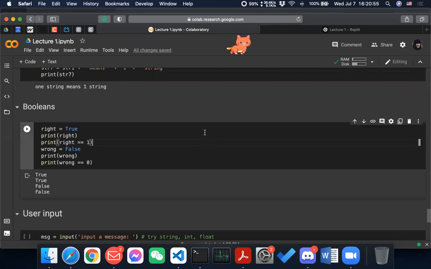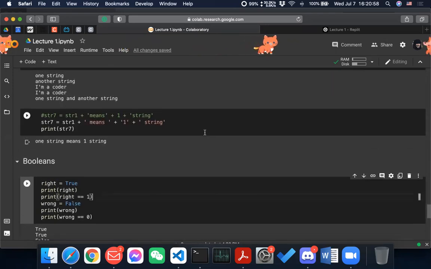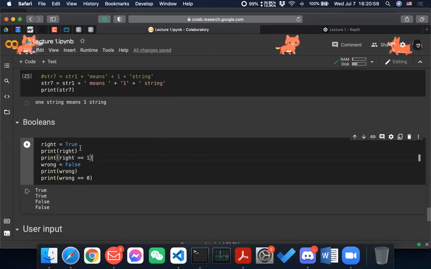Okay, so booleans. What is booleans? Boolean basically means true or false. Okay, and there's only two values like this. So right is equal to true, and then we print right, and then we print right is equal to 1. So in this little box, we have a lot of new information here.